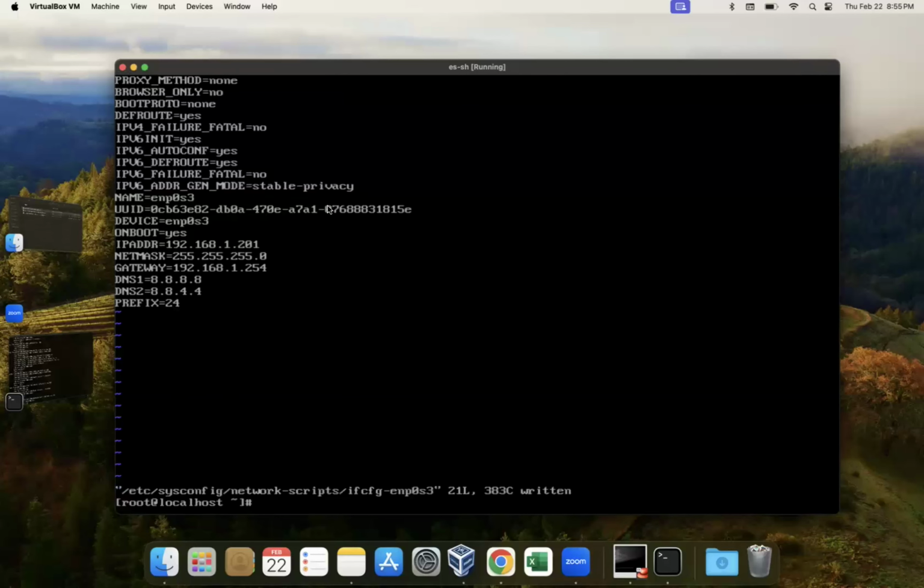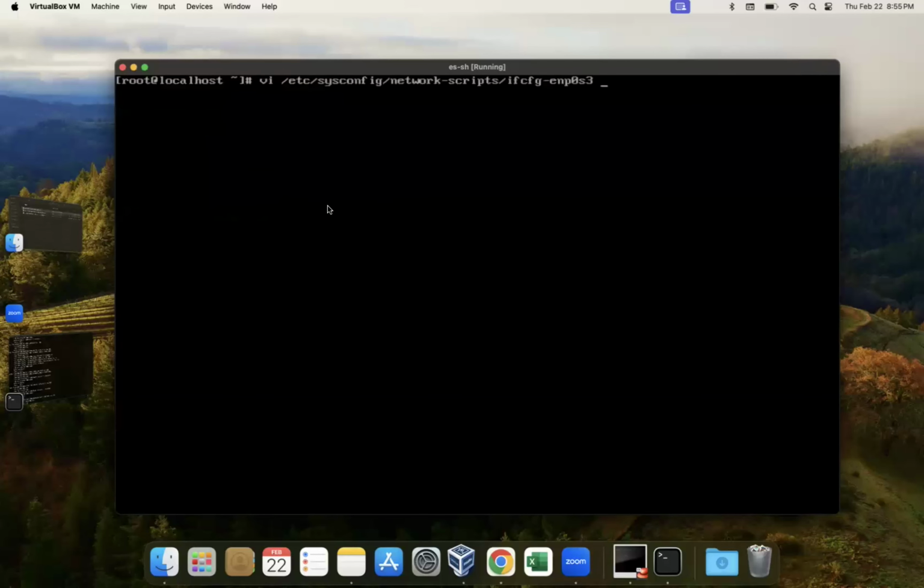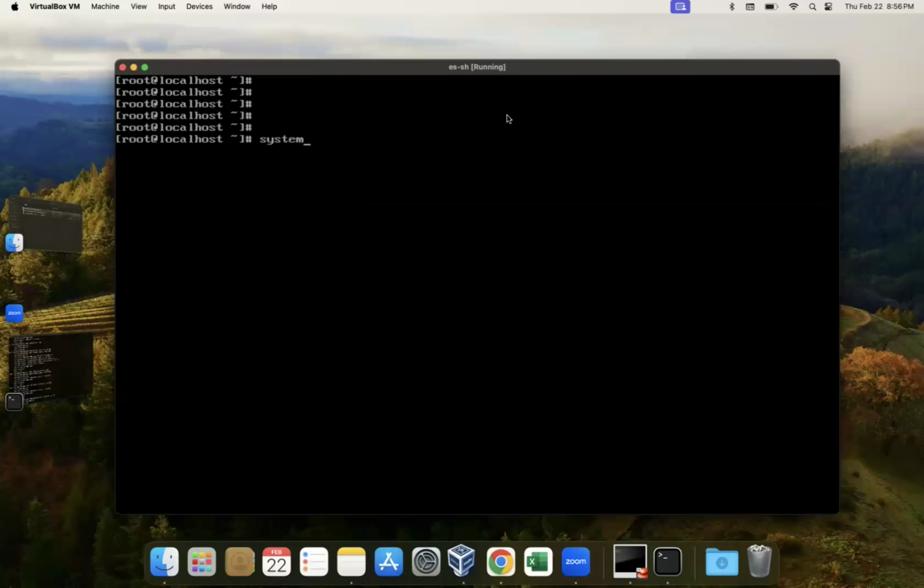Let me clear this screen again and show you the file that you want to edit. It's /etc/sysconfig/network-scripts/ifcfg-enp0s3. This is the file where we made all the changes. Since we made the changes to the network file, now we need to restart our network. To restart our network, we run the command systemctl restart network. It's going to restart our network.